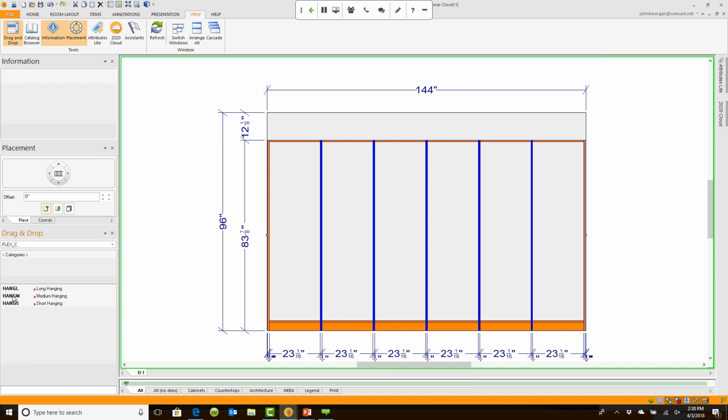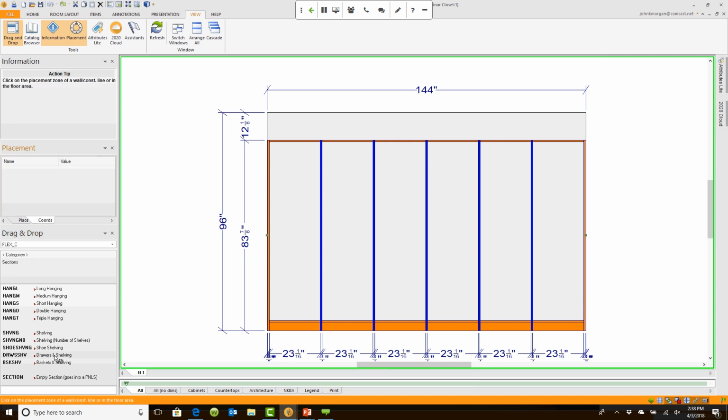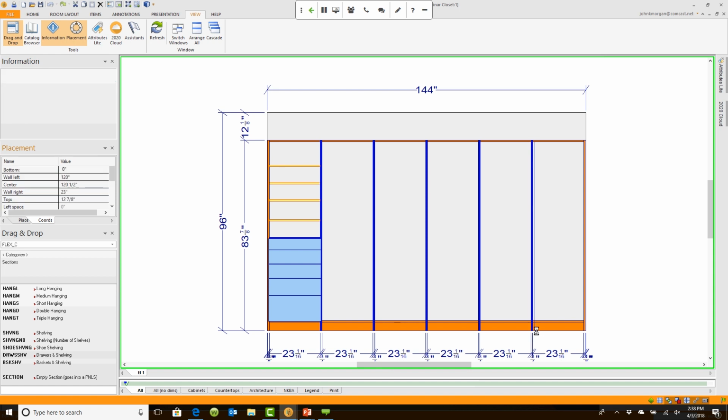Now, there's a couple of different ways that I place items. For instance, sections. I'll go in and place a section. I will go down here and say, you know what? I want to have drawers and shelving in the left section here. So I'll simply click on it. We'll give it a second, and it's going to take this section and add drawers and shelving to it. When my little hourglass goes away, I'm going to take another drawer and shelf section. I'm going to put it on the other side so that it balances.